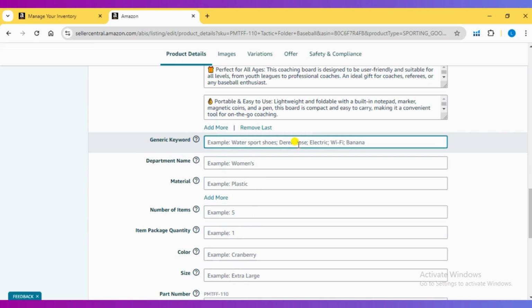To update your keywords, simply click in the search terms box and enter the new keywords you want to use. Be sure to separate each keyword with a space. You do not need commas, and Amazon allows up to 250 bytes for this field, so use this space wisely.